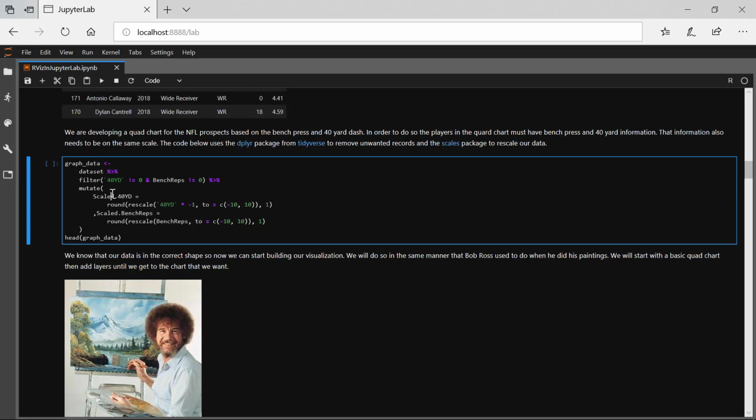Now, the bench press reps and the 40-yard dash time, obviously starting off, they're not on the same scale, because the bench press reps are integers that represent the number of reps that the athlete performed, and the 40-yard dash time is a continuous number that represents their speed. So in order to get them on the same scale, if we had to rely on Power Query, that would be a very involved calculated field. It'd be extremely hard to do.